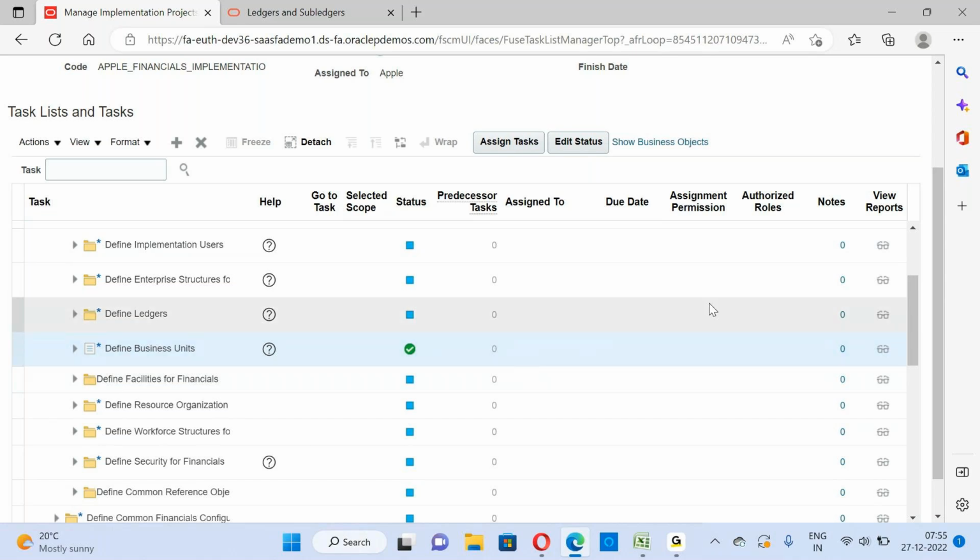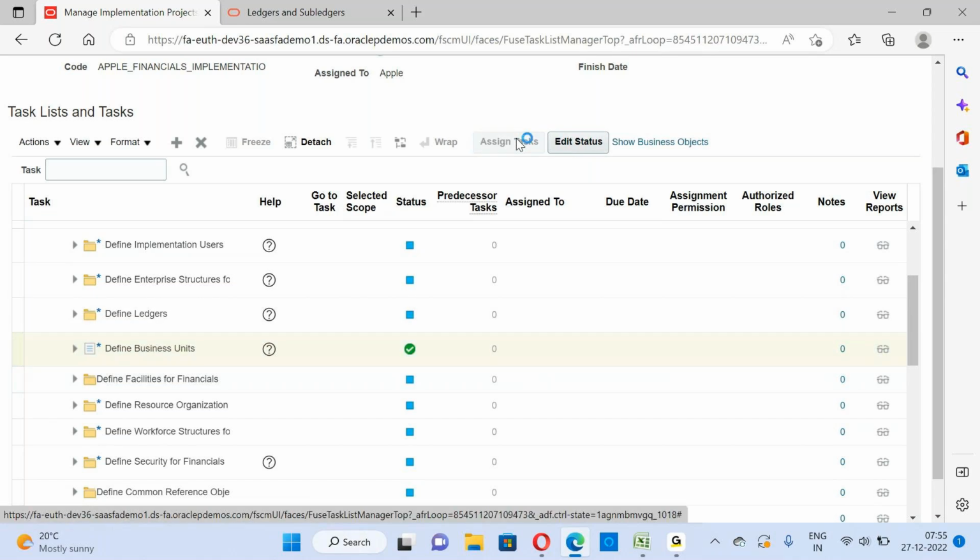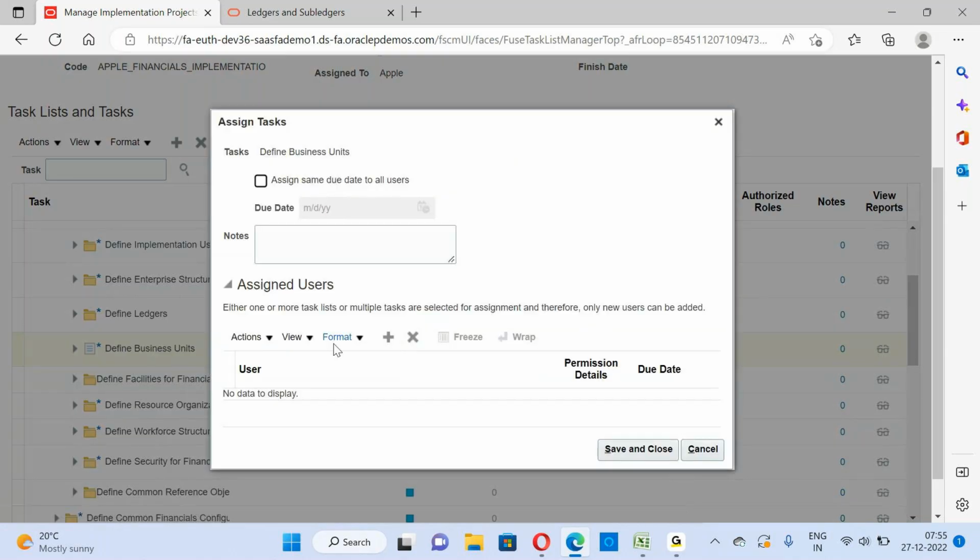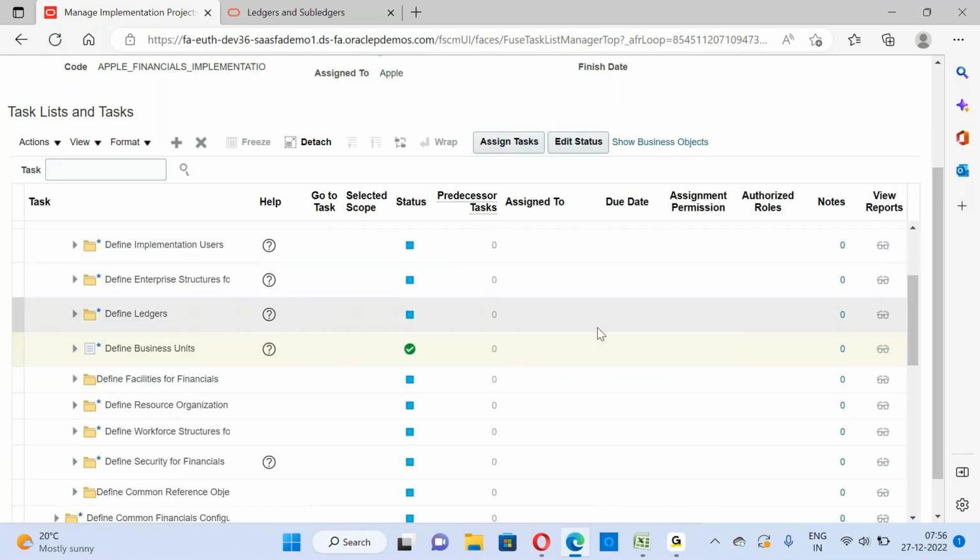Okay, let us say a business unit task is going to be assigned to one of the resources. The task can be assigned to various users. Who are the users? The consultants who are going to configure the application setup, not the business users. Assigned To will display the user to whom the task is assigned. Due Date is the date by which the task has to be completed from the configuration side. Assignment Permission is the option showing whether it is permitted to the user or not.